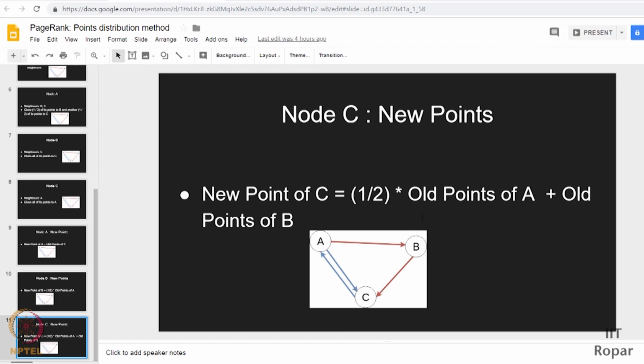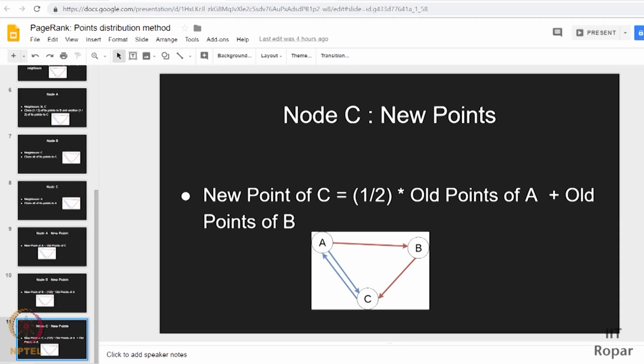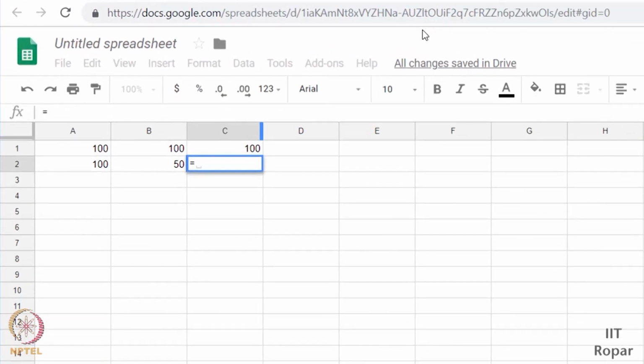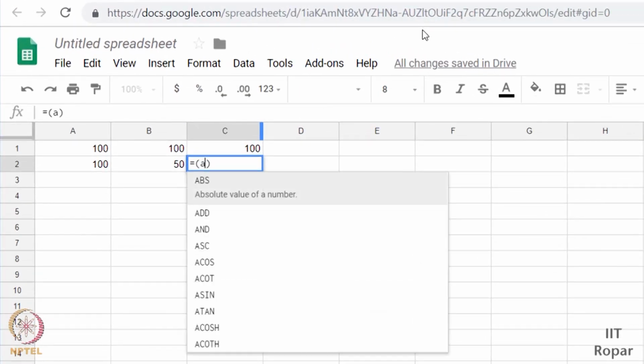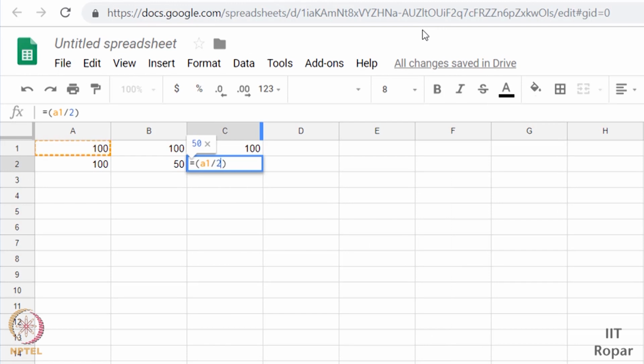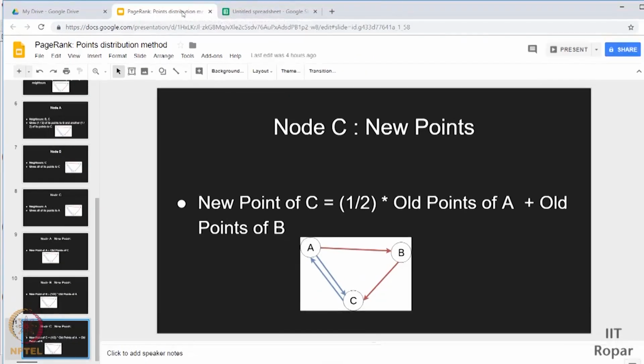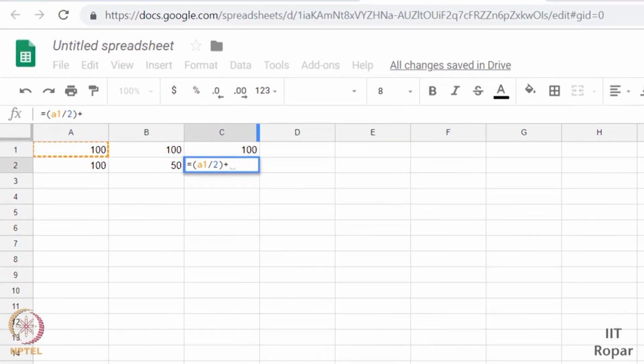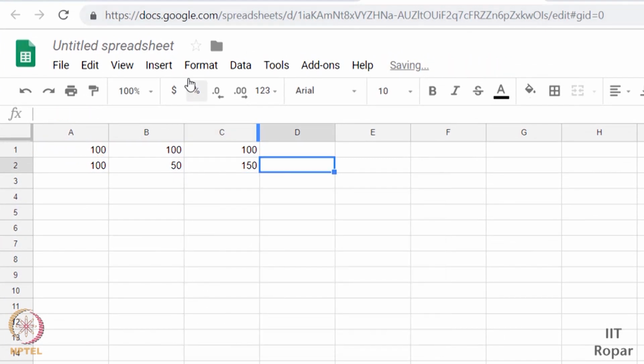So half of old points of A and old points of B, we have to add them up. So let us feed in that formula. Half of old points of A, I'll say A1 by 2 plus, what is it? Old points of B, so it's B1. Okay, so as I have said, it's 100, 50 and 150. So this calculation we had done it.